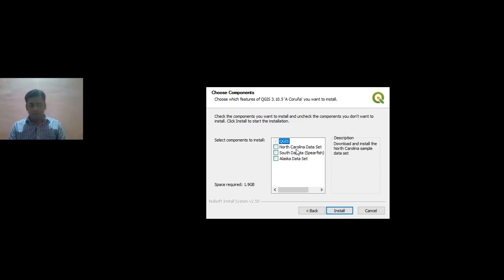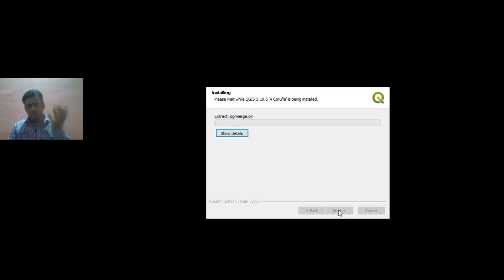I was discussing these things. See, North Carolina, South Dakota, Alaska. Three data sets are there. It is good to check these three data sets. Why? After installing this software, you are ready with these data sets. Then for practicing different tasks, it is very helpful. And just install it. Now the installation process is going on. It will take some time.